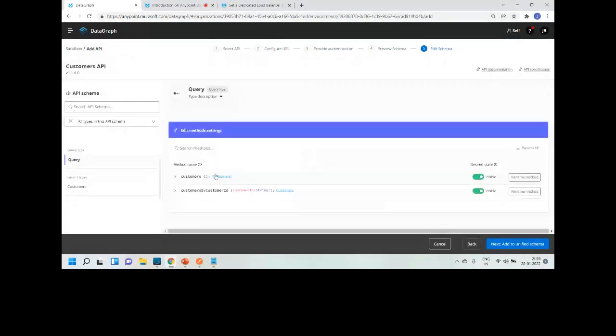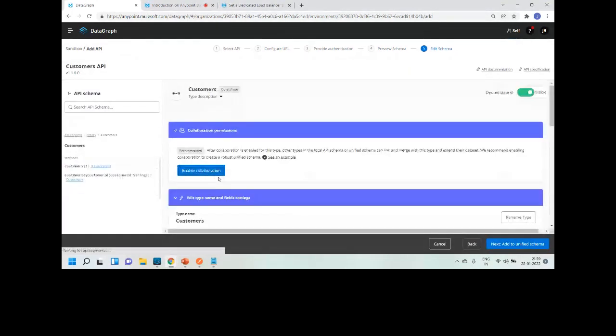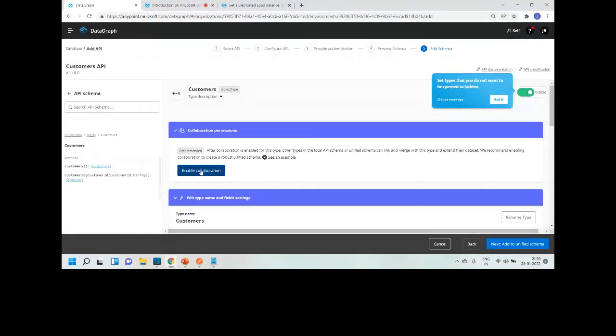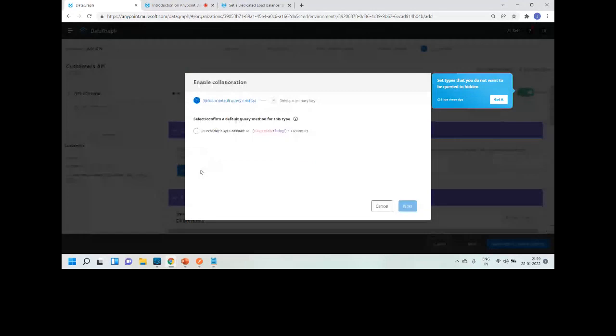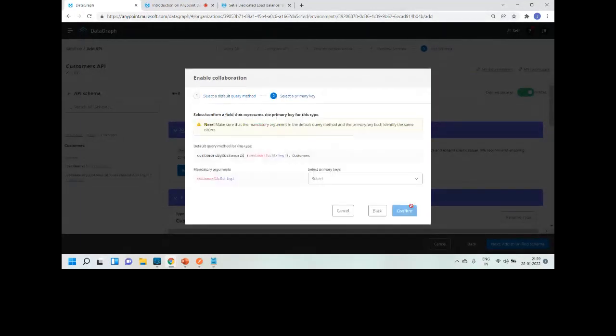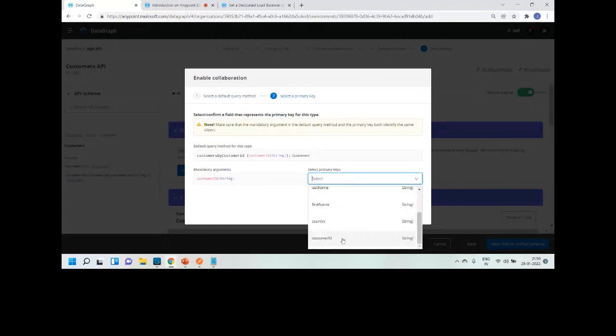Here I need to click on this customer and enable the collaboration. So here I'm going to define what the primary key is in this particular API. This is the method which returns the customer uniquely, so you should have a method which can return the customer uniquely. I will just say next, and here you select your primary key, and this is the customer ID, and just say confirm.